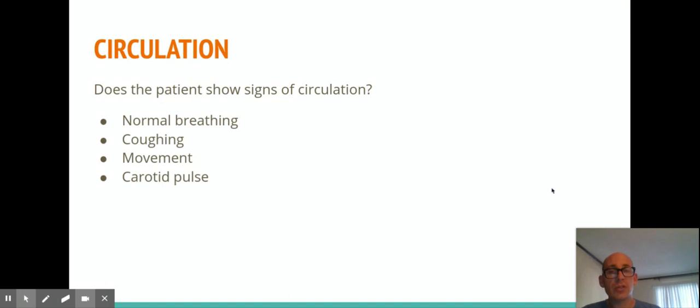Okay, the last thing we want to do is check circulation. This isn't just pulse. If they are breathing, they have circulation, because breathing takes muscles, and for muscles to work, there has to be blood circulating through them. If they are coughing, that takes muscles. That's a muscular action to cough. So if coughing is present, they have circulation. If they have movement, again, muscular contraction. The last thing is taking a carotid pulse. We practice doing this in the first semester, actually in both semesters. We can take pulse on the carotid artery to see if they have circulation.